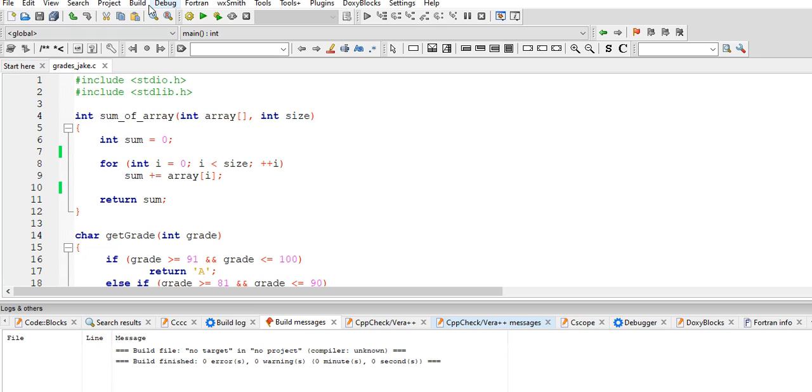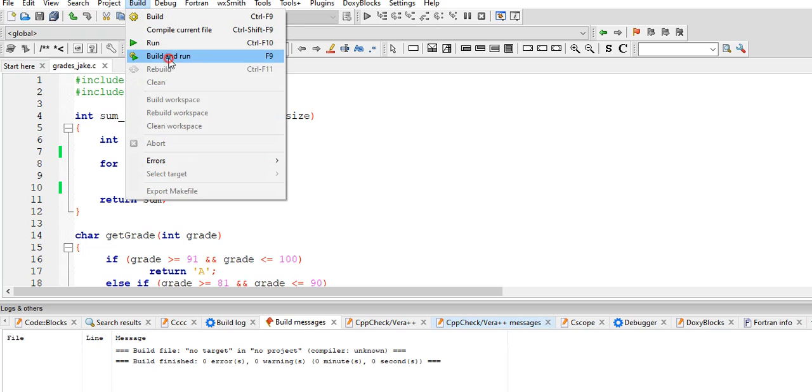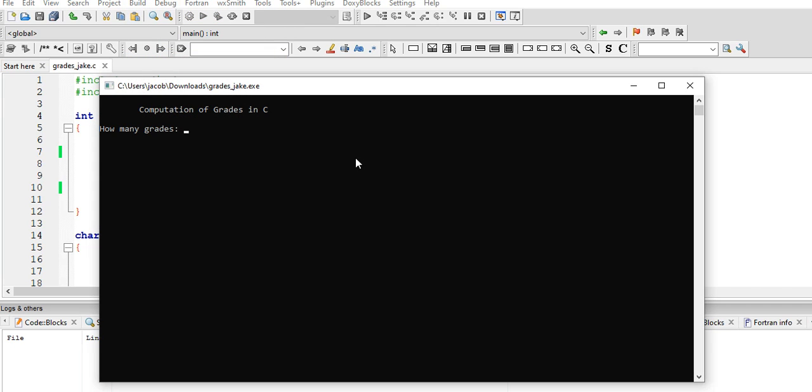Okay, so let us build and run. Okay, our program is running properly in Code::Blocks. Computation of grades in C. How many grades? Let's say we have 4.